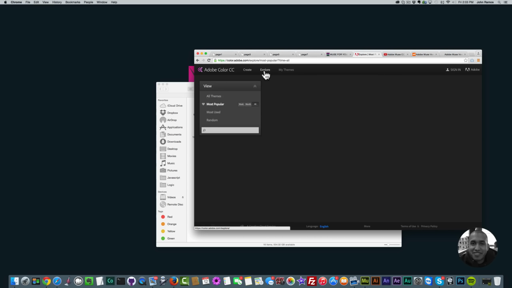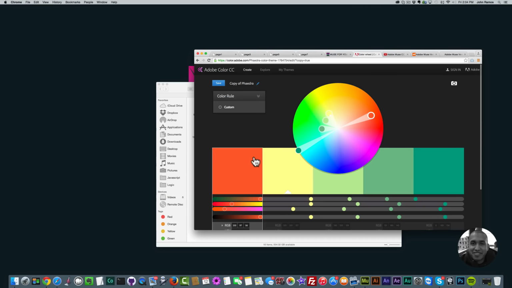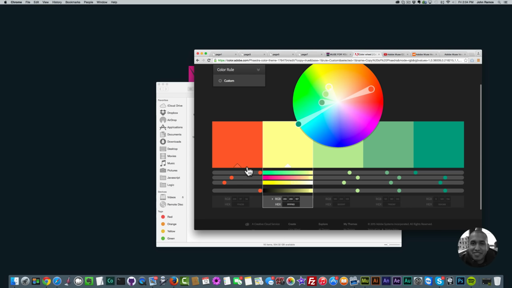And then I'm going to click explore, and I'm just going to find an interesting one. This one right here looks pretty good. It's called Phaedra. I'm just going to use this here. So I just hover over it and then click edit, and I have the color palette here. I have the hex code down here, which is what we'll be using. So we have 5 colors here, and this is what I'm going to use for this example.